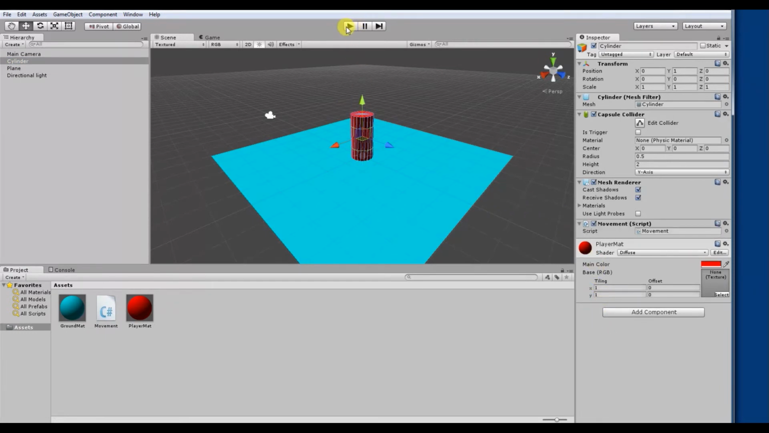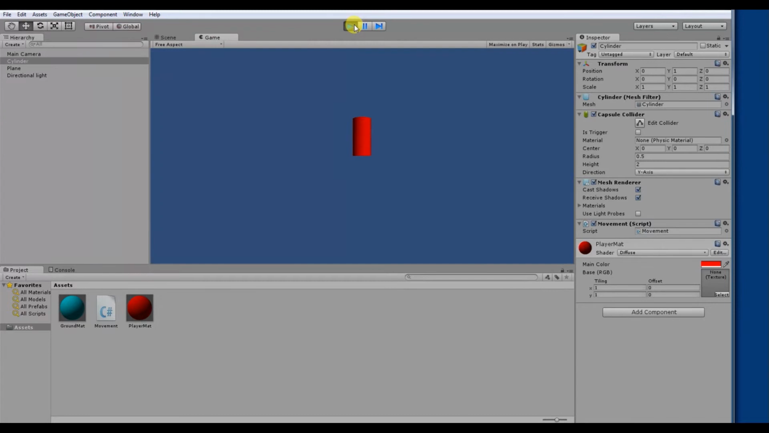Alright, and then everything that we've done in the movement script should be applied to the player, so we'll go ahead and hit play. And when I hit the left arrow key, our player goes left. And when I hit the right arrow key, our player goes right. Okay, looking good so far.